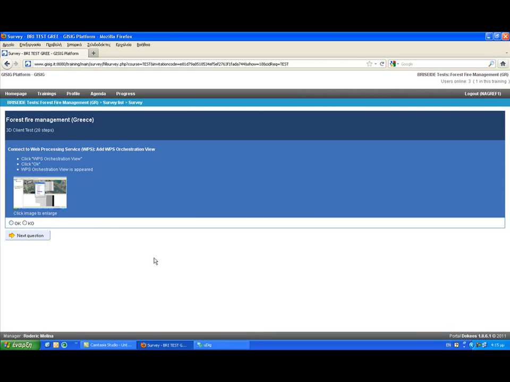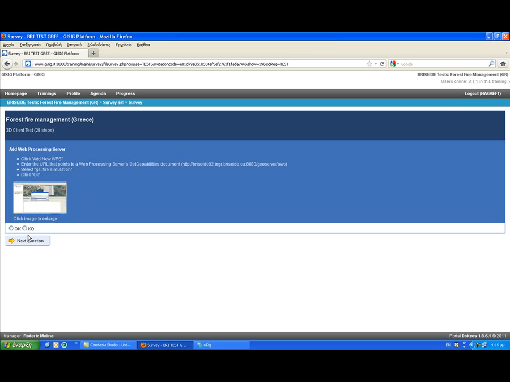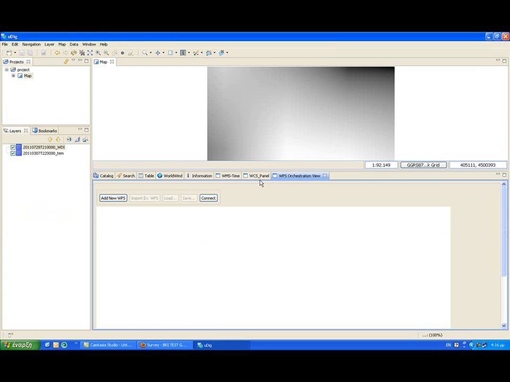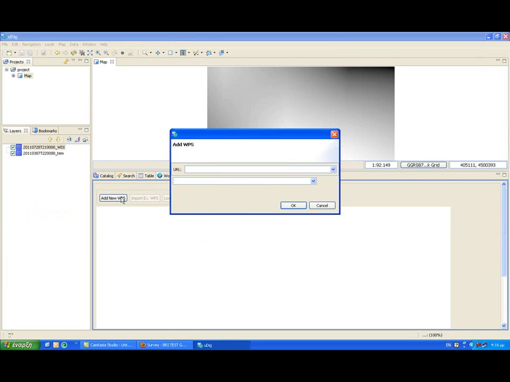And the next question is connect to web browsing service, add WPS. No, we said OK, and go to next view. Click add new WPS. So copy the address and click on add new WPS and paste the address, and OK.